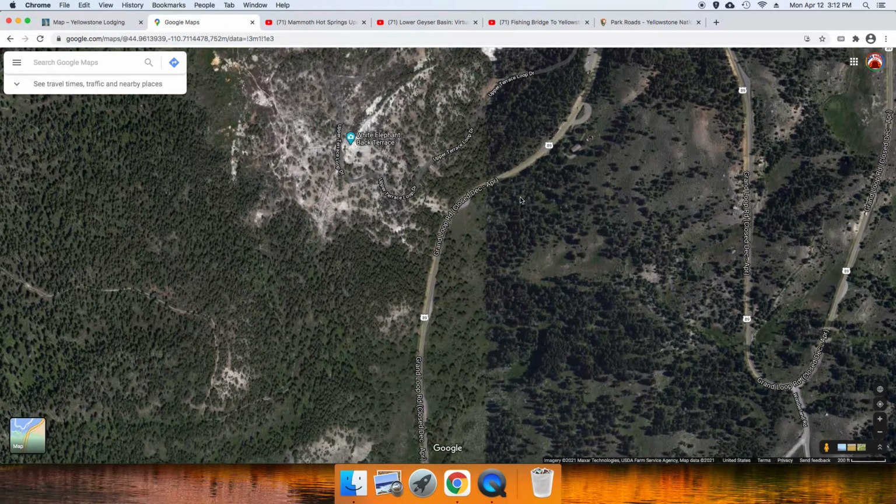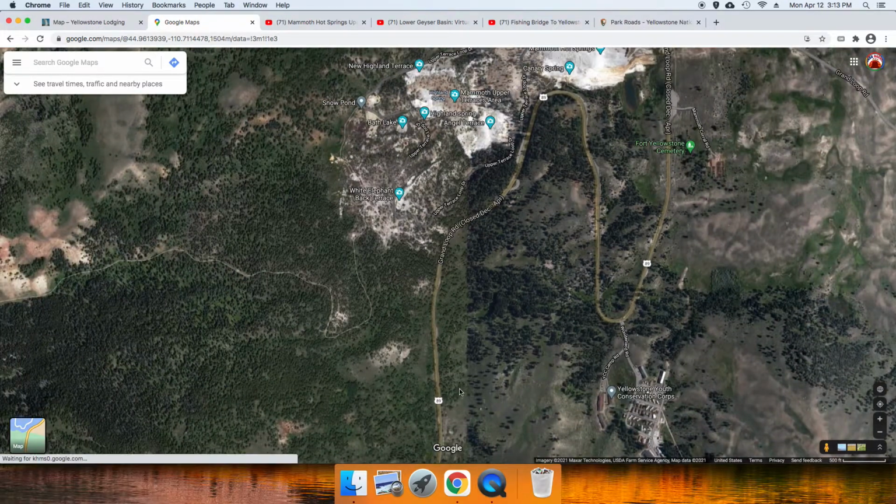As we continue south, this area to the left or to the west of the road is an area where we occasionally see bears, so do keep your eyes open.